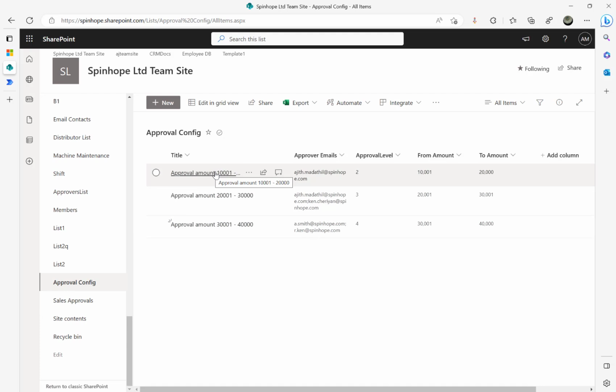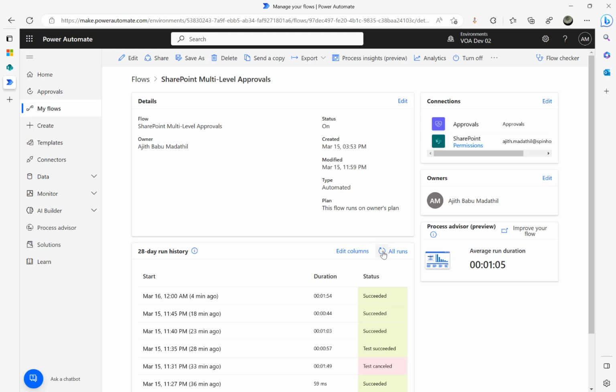The second level should go again to this person. Then the third level, the last 5,000, should go to these two people. Okay, so any minute the flow is going to run. Let me refresh this. Okay, the flow is running now, so any minute I'm going to receive an email for the approval.